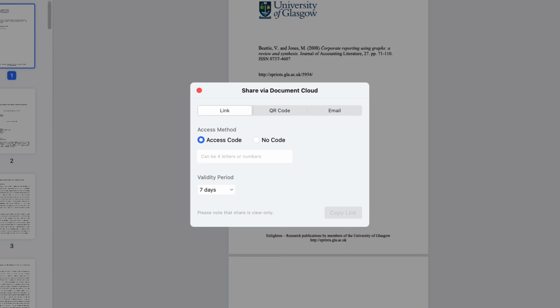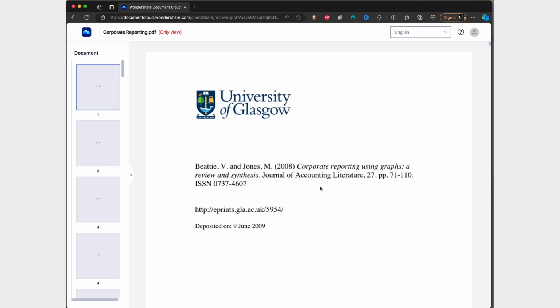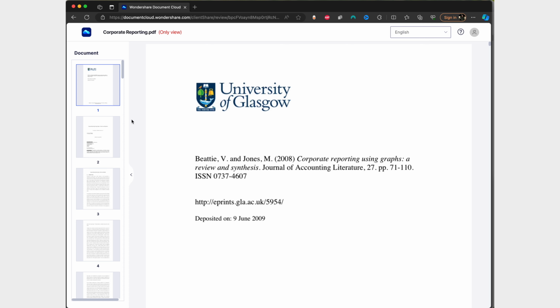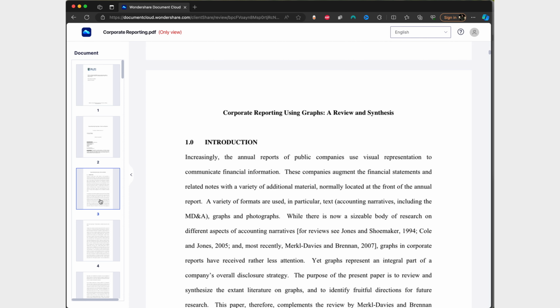By using one of these methods, PDFelement will upload our document to the Wondershare cloud. And depending on the method we've chosen, we can grant access to other people to view our document through the Wondershare PDF web viewer. Sharing via a link is probably the most convenient option for most cases, because with this option you get a link that you can share through any messaging application.